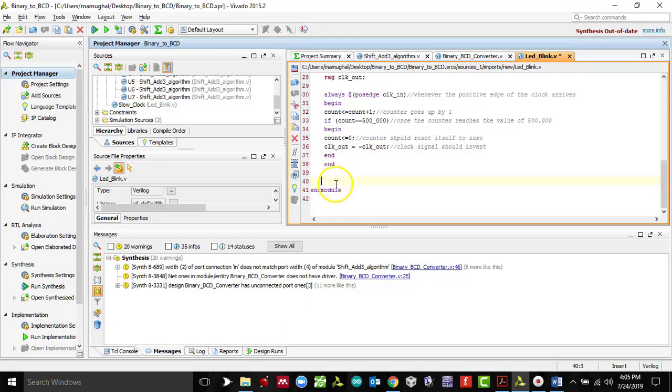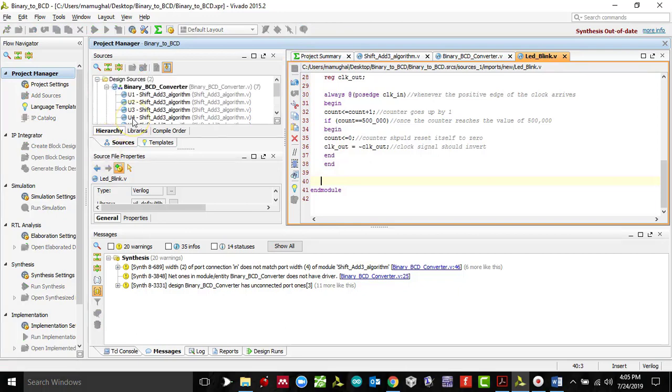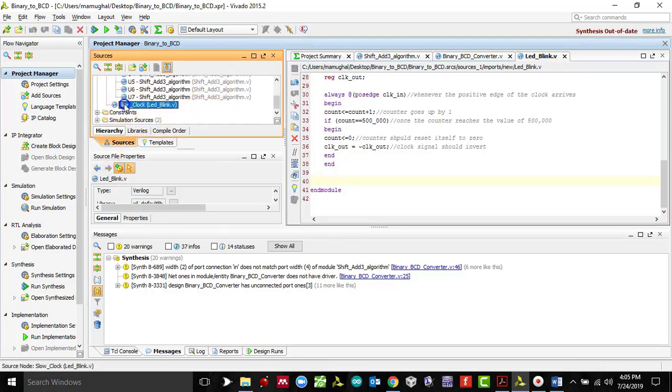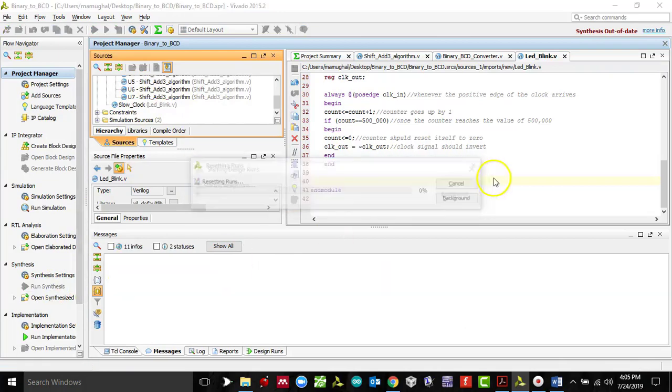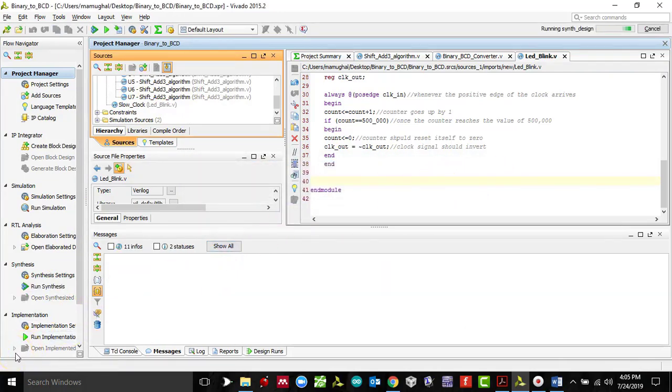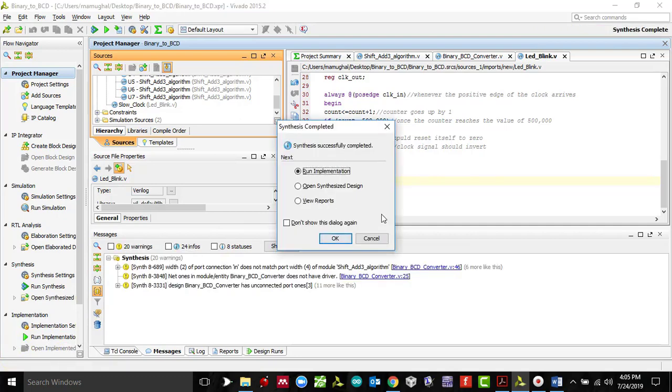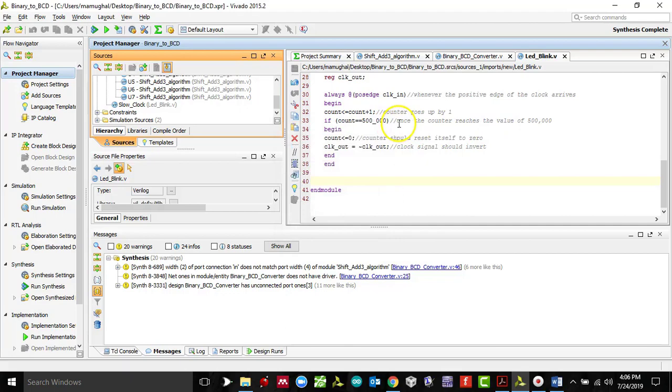Perfect. And I finish the code by saying end module. I'm going to save it. And I'm going to synthesize it, just making sure everything was fine. Let's click here. And it should take a few seconds. So this went through as well. I'm going to close this dialog box.